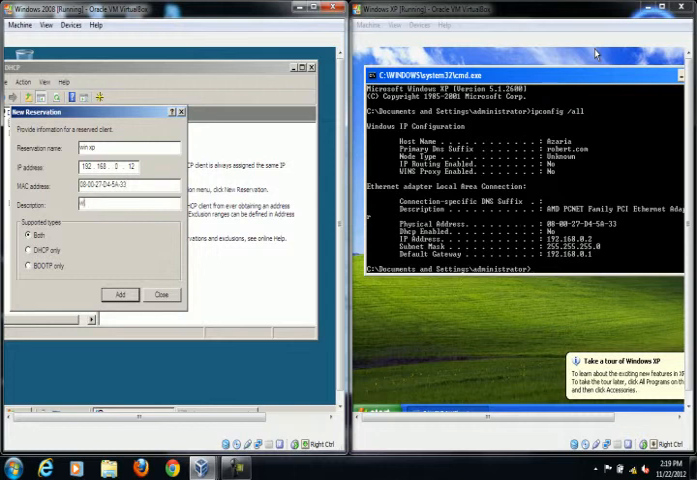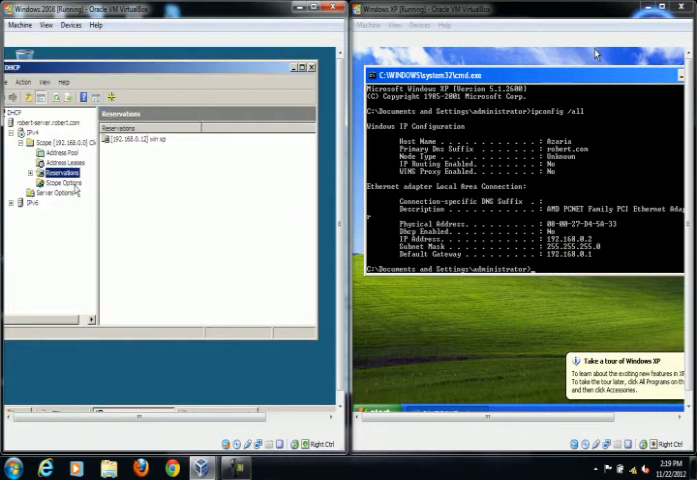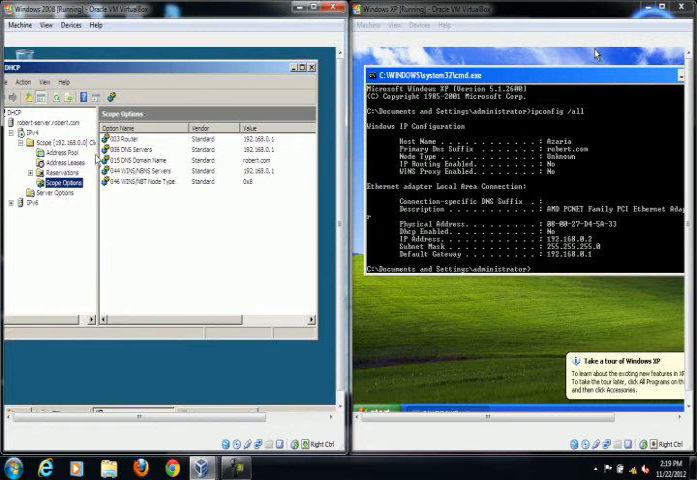And description Windows XP, add, and close off that, and you'll see that 192.168.0.12 was reserved, or made a reservation, for Windows XP.